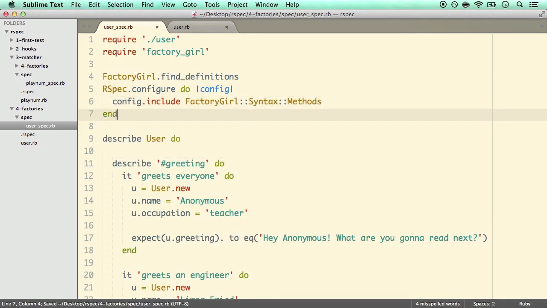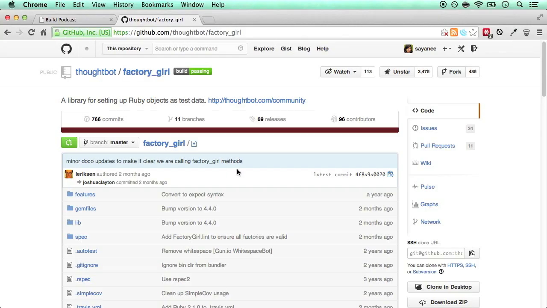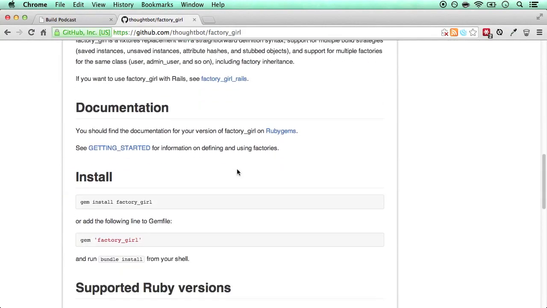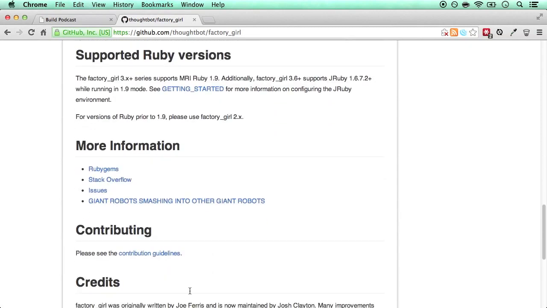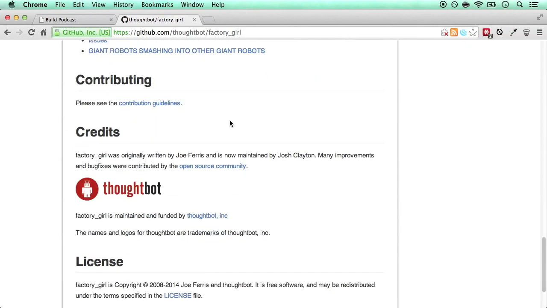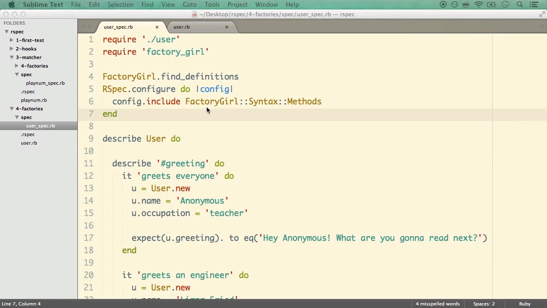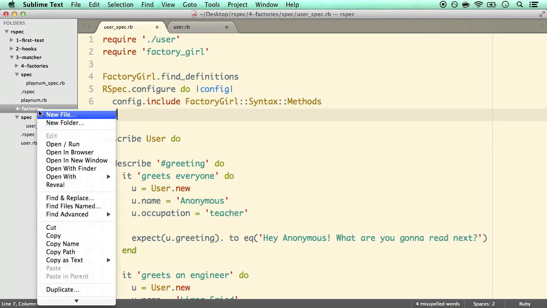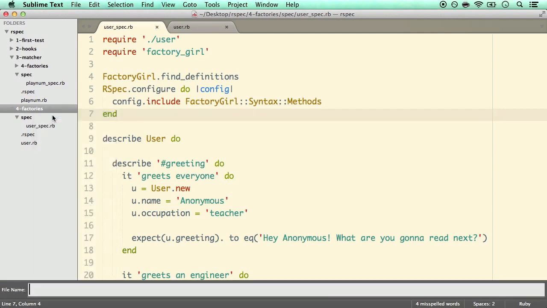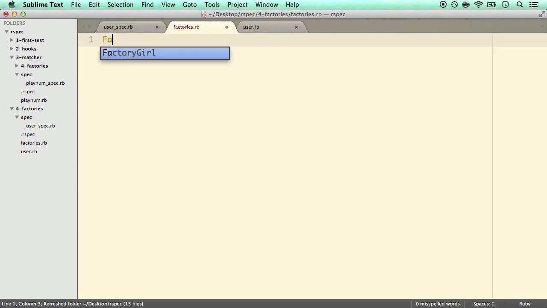Now, if you're wondering how I know how to do all this, well, obviously I went to GitHub and there are some very neat instructions on how to get started and include some of the initializations. So obviously all we did is initialize it. So in order to use a factory, let's create a file inside the spec folder called factories.rb. Okay, so inside here, let's define it.